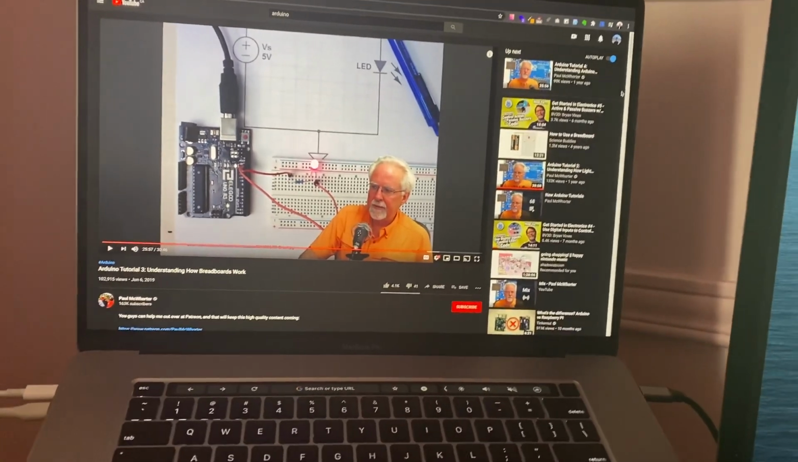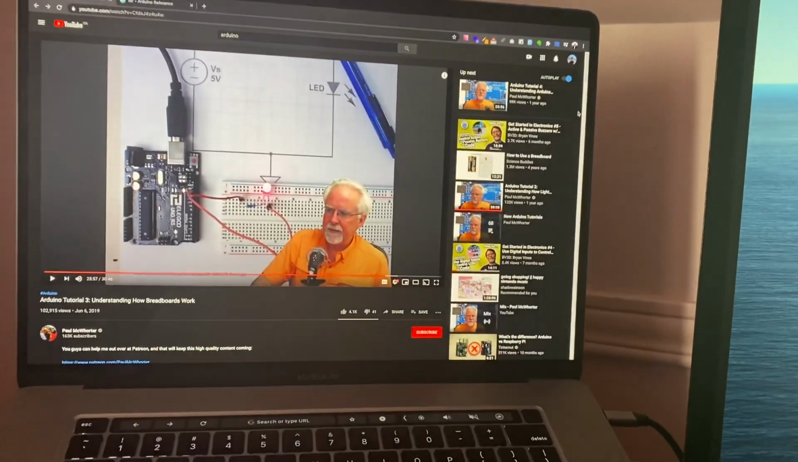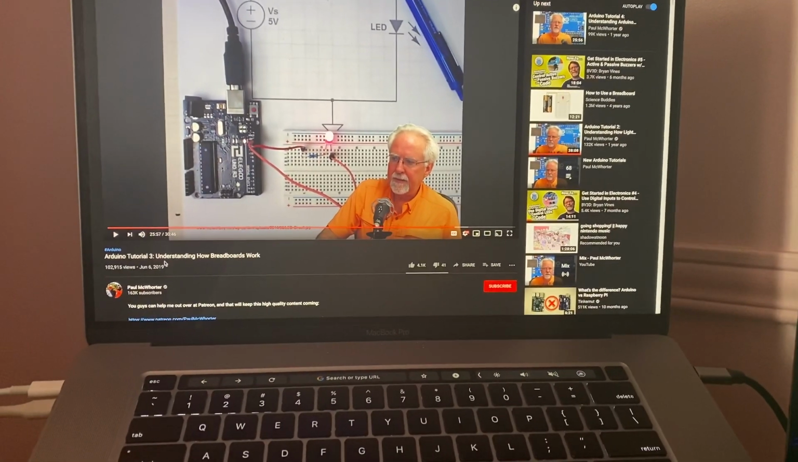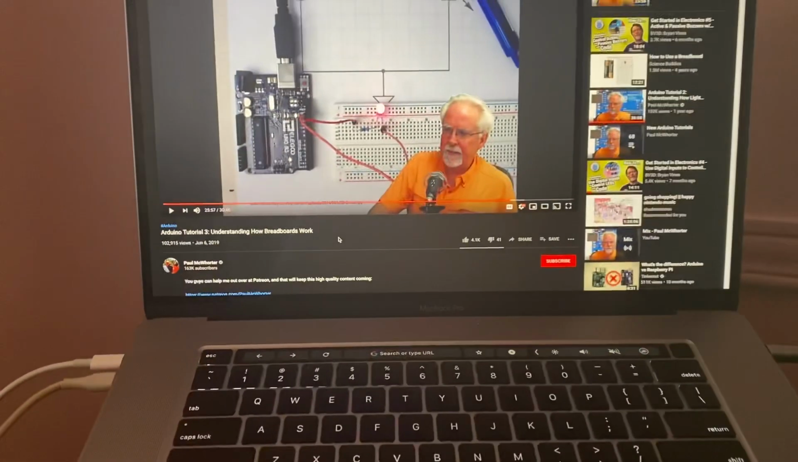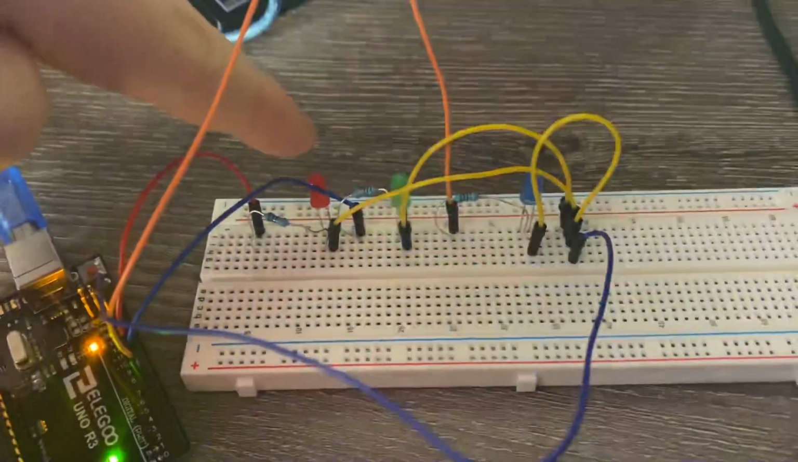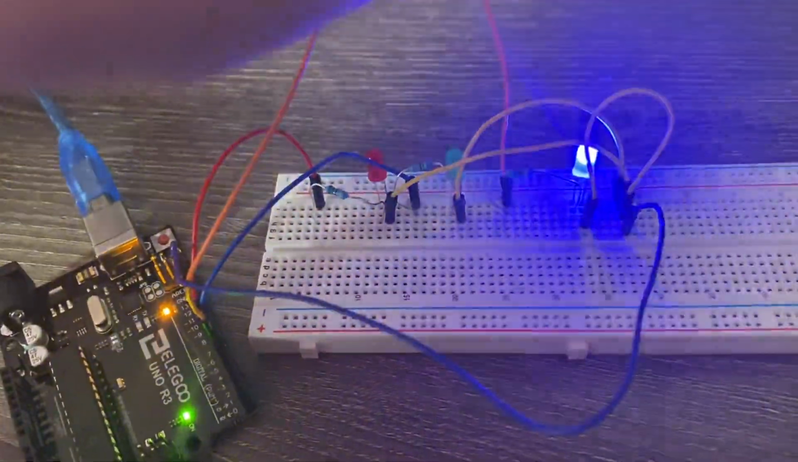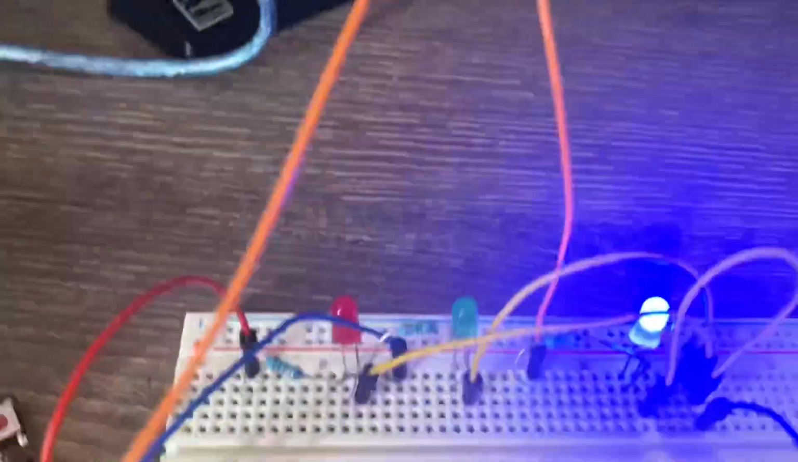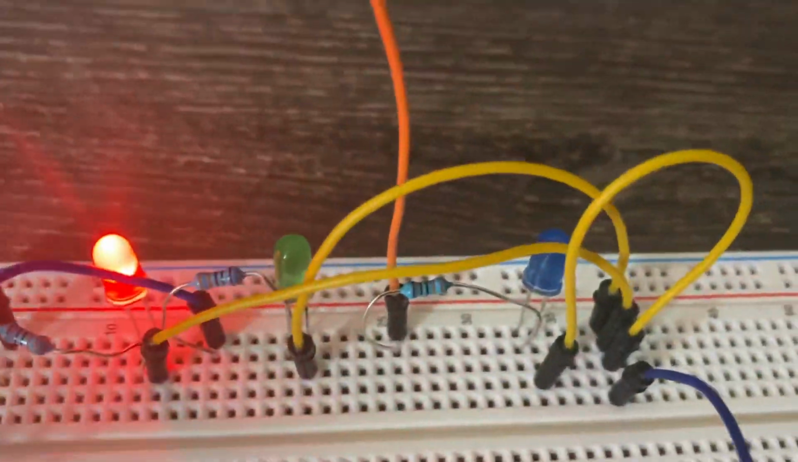I just wanted to make a video showing the result of Paul McWhorter's tutorial 3 homework that he puts at the end. So in the tutorial, he says he wants to have the red blink 5 times, then 10 for the green, and then 15 for the blue. So this is how it looks like in my final product. It is a little messy.